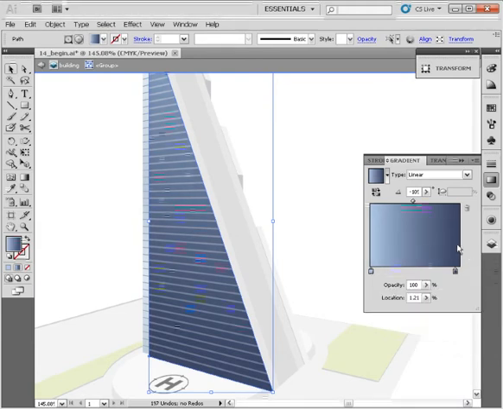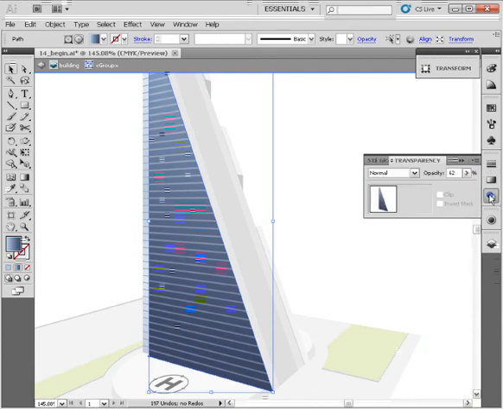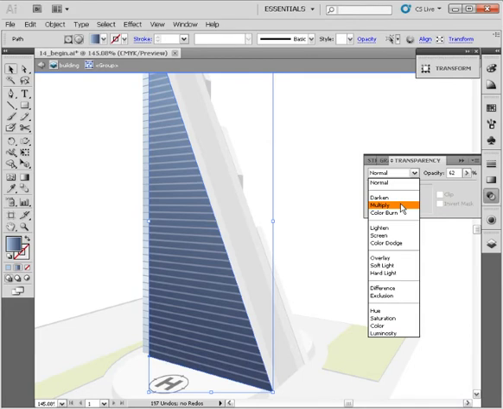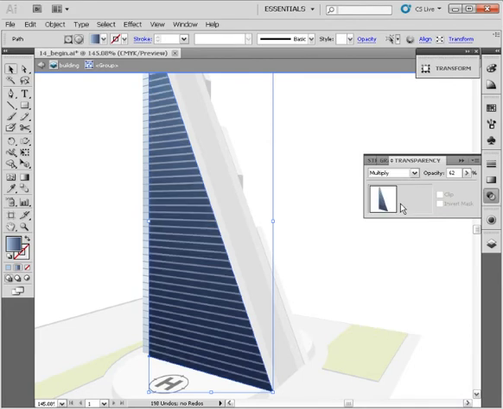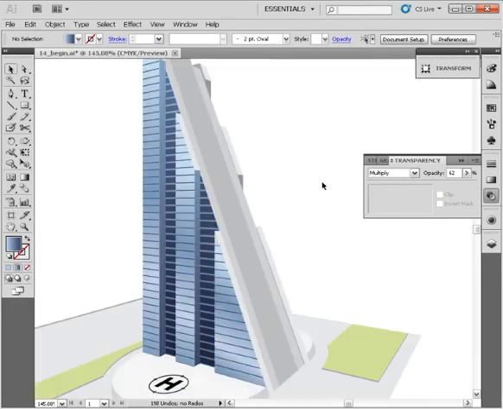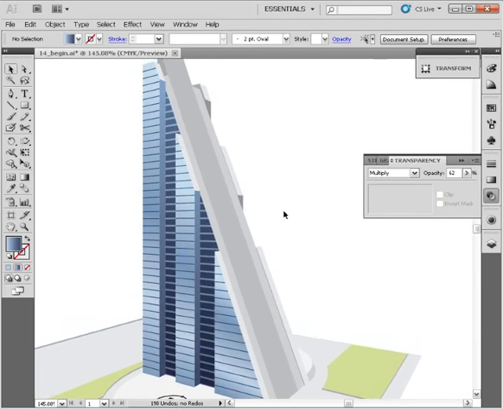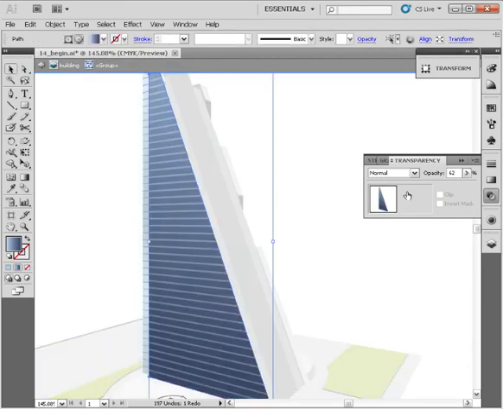Sort of like that. Let's come back to our transparency panel and change the blend mode next. Let's set it to multiply and see what that does. That's creating a little bit of a subtle gradation in those lines here. I may undo that, and let's tweak this just a little bit more. Let's increase the opacity on that to about 75.